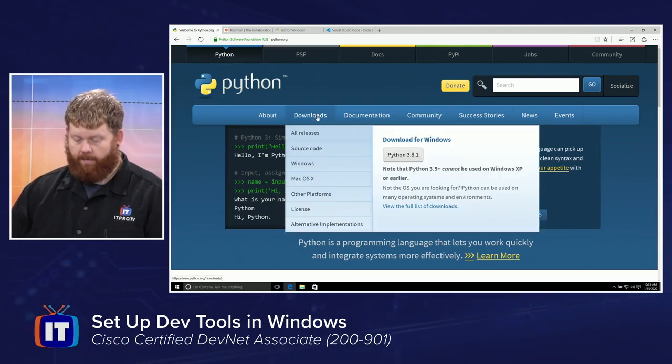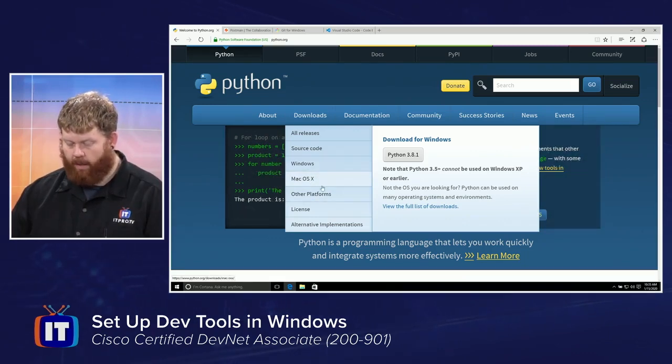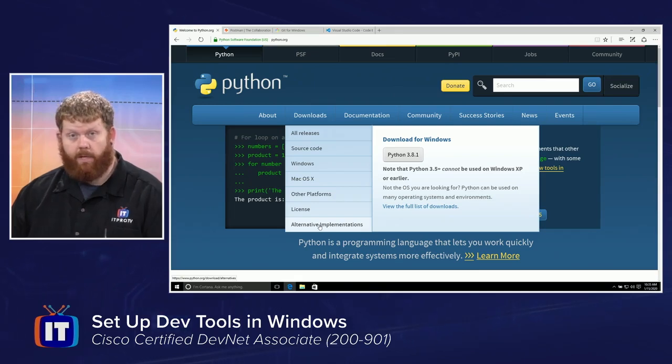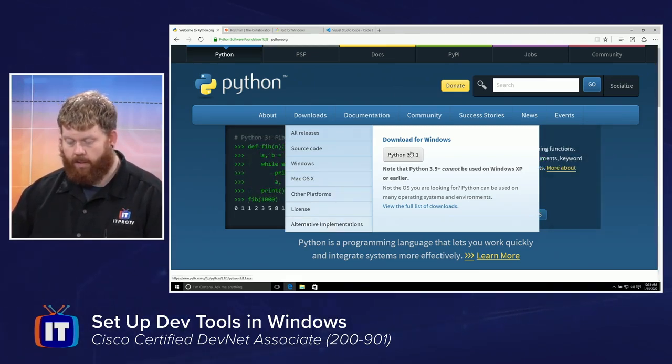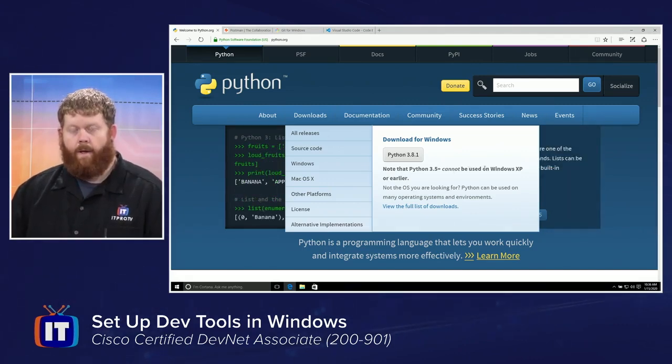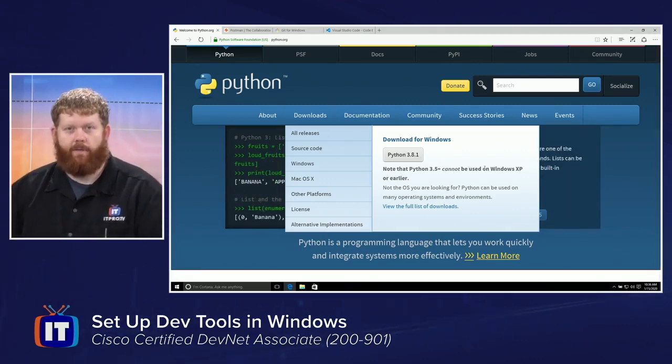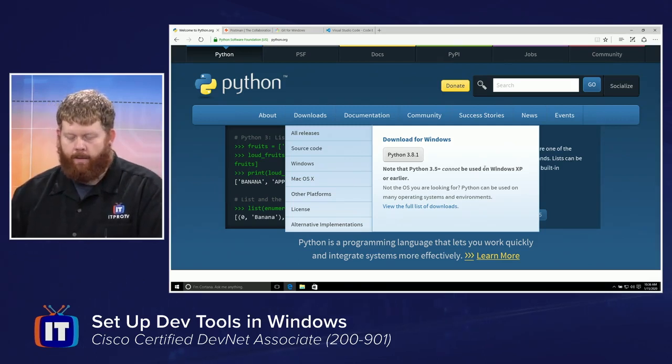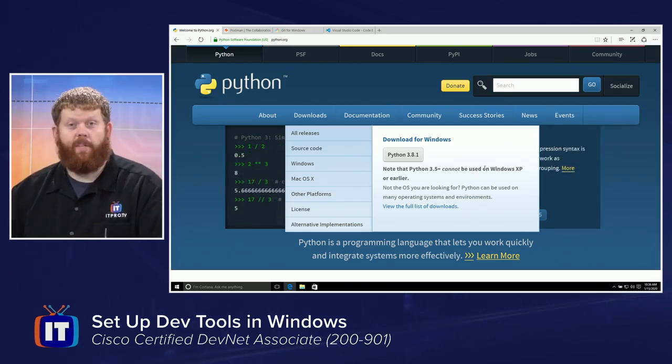If you hover over this Downloads, you can pick to your heart's content anything you want. Windows, Mac OS, other platforms. You can get alternative implementations other than the default one. But all we're going to do is run Python 3.8.1. And note that Python 3.5 plus cannot be used on Windows XP. I hope you're not using Windows XP. I'm just going to leave it at that.